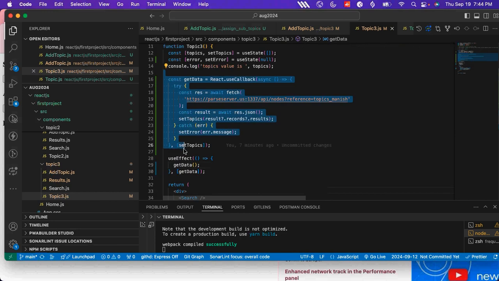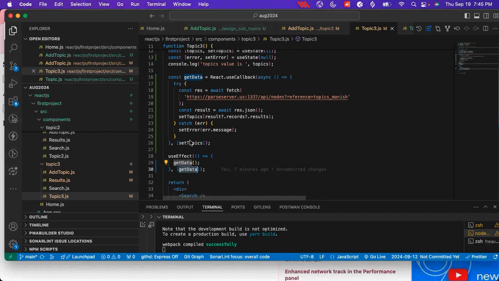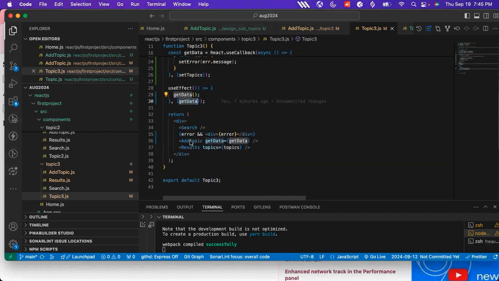So here we have the get data, where we get the data from the server. We call it when the page loads, and when the page loads, we call this get data here. And also we pass the get data into the add topic.